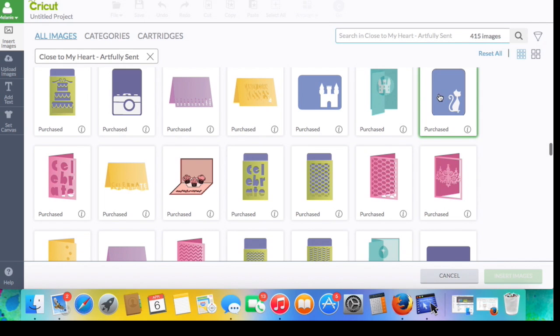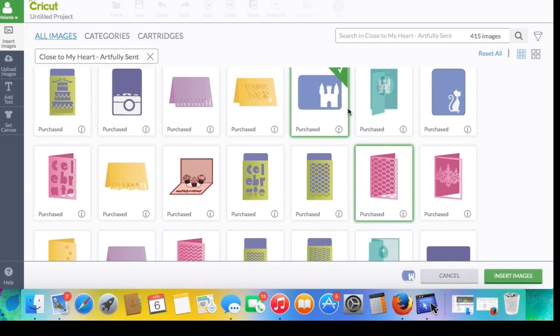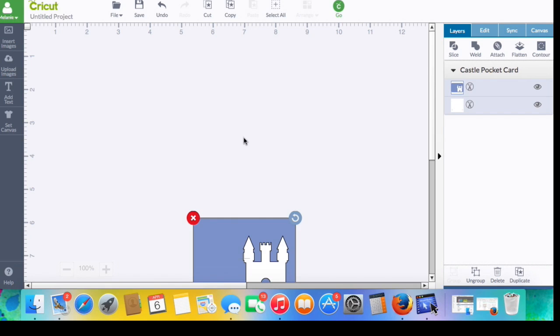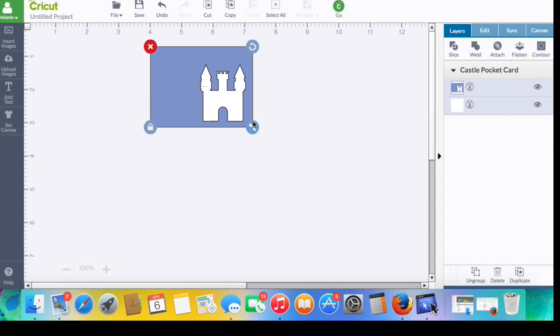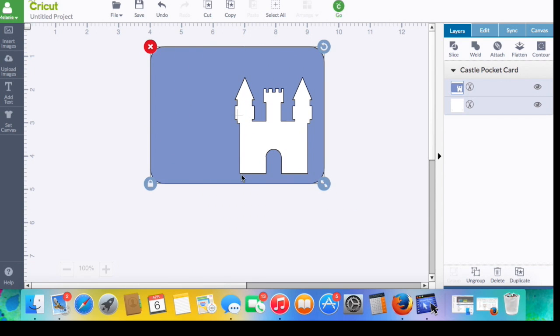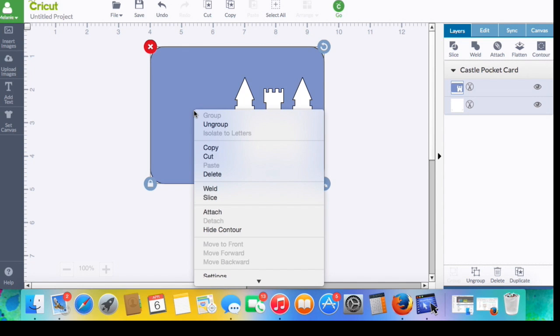Alright, let's choose this castle here, this little castle card. Say I want to cut the castle and not the little rectangle with it because I want to save paper and I just want the castle. So I need to hide contour. But first, before I can hide contour, it cannot be grouped to anything and it cannot be attached to anything. So I need to ungroup.